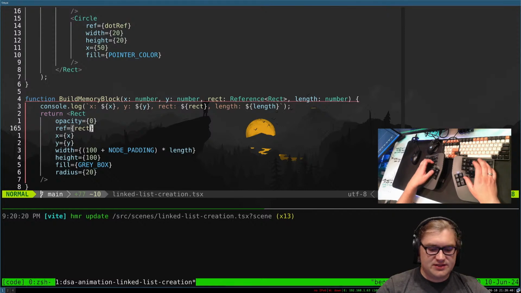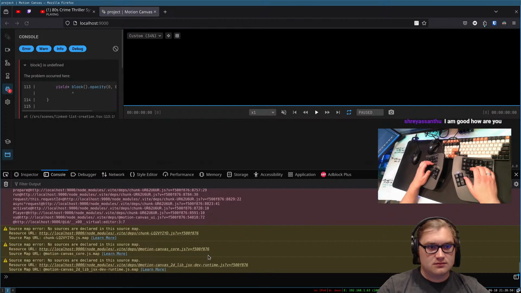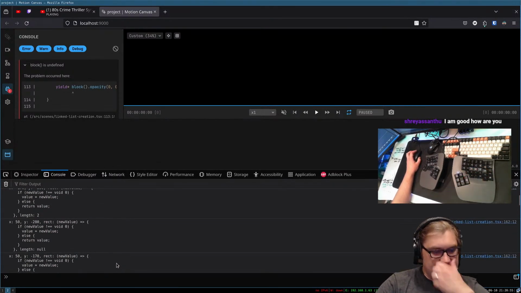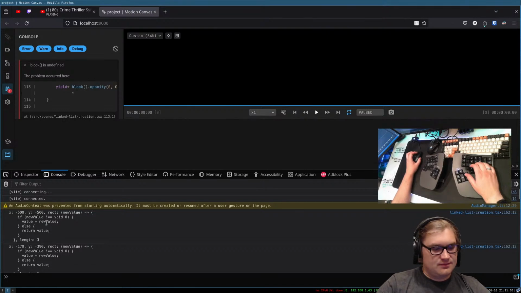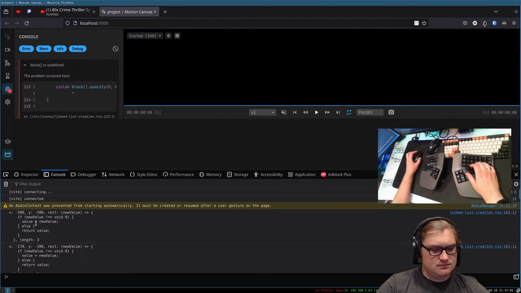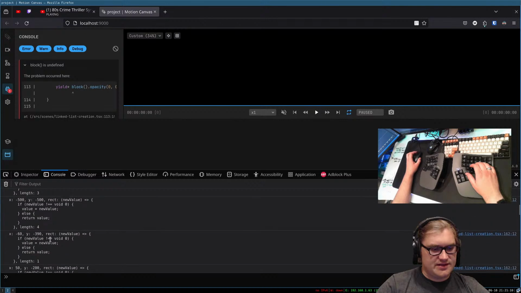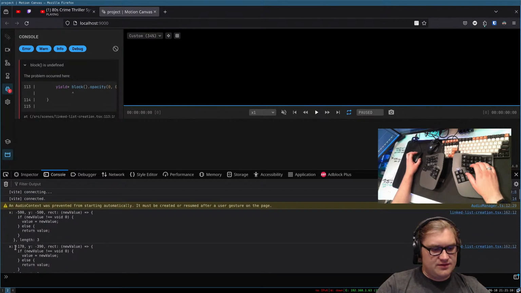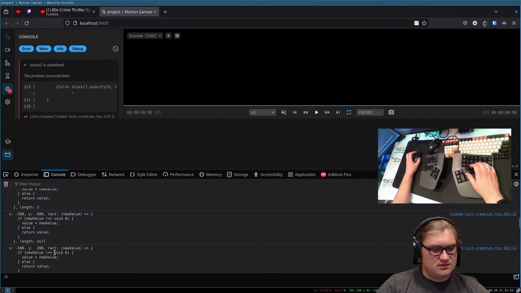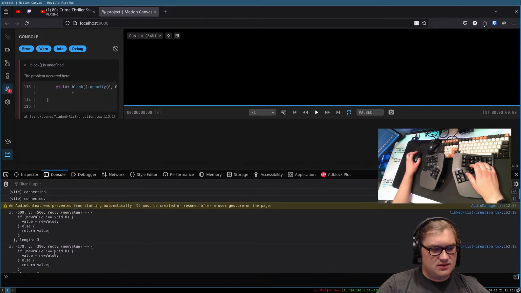So let's see what that does real quick. Still doesn't like the block. Oh, but hey, we got... length is null. That's odd. That's not right. Negative 500, yada yada yada. All the rects contain a thing.